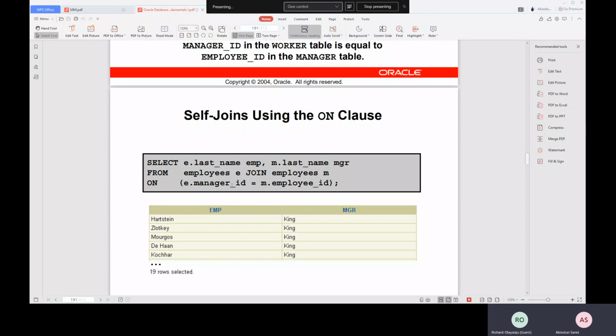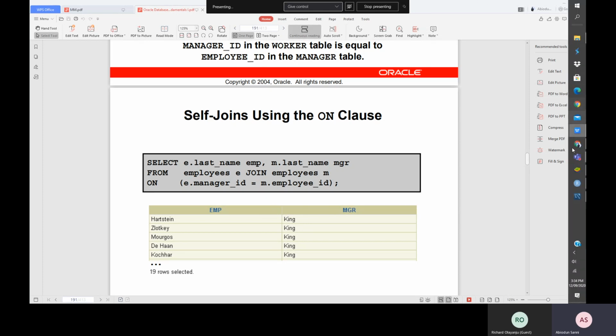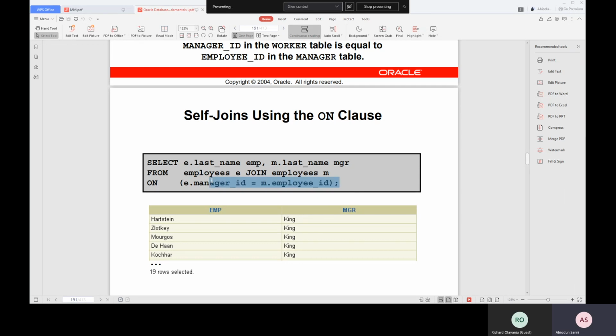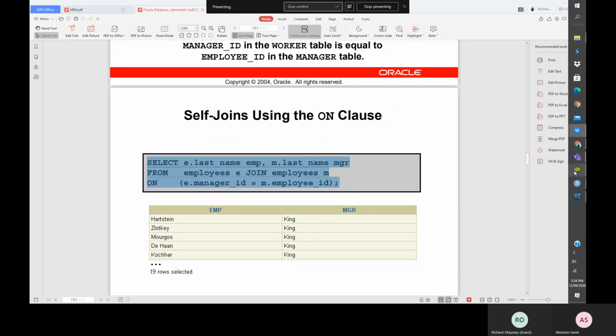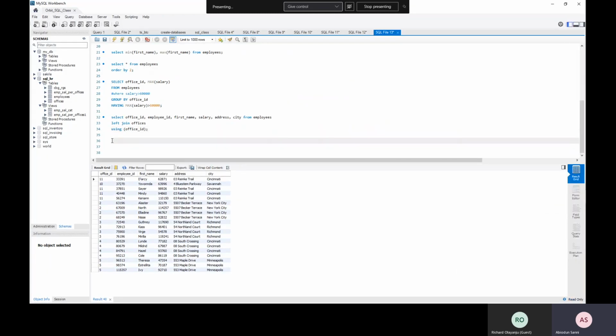So in this scenario, look at this now. If E dot manager ID is equal to employee ID, then return the last name. Let me do this in my SQL. Let me just copy this here. So you see what I'm talking about. Here I'm going to join this. Okay, I'll not use manager ID here, I'll use reports to.